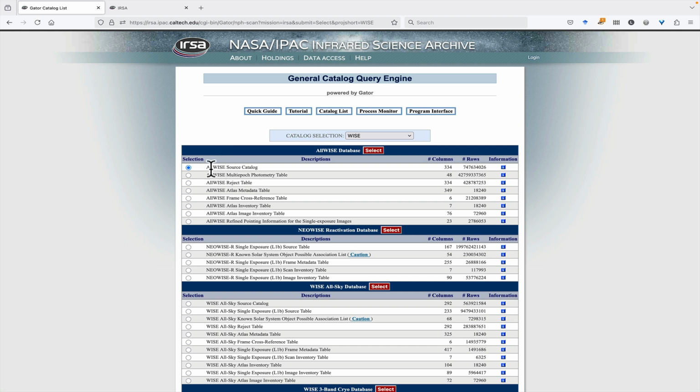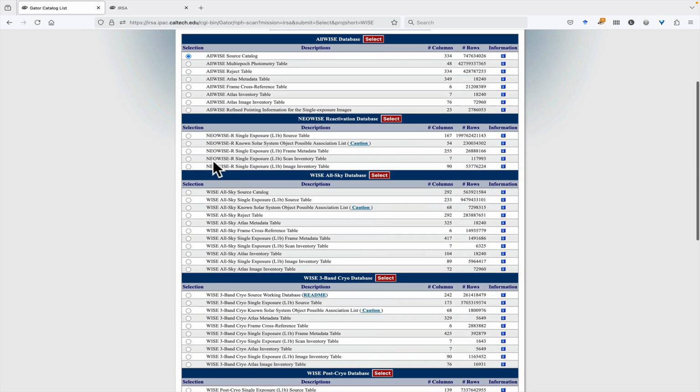Select. By default, you're dropped into an AllWISE search, but remember that AllWISE doesn't have individual exposures, which is what we need for a solar system search. Since NeoWISE Reactivation is the newest data, we'll do that. We'll come back and do a search on the known solar system object possible association list in a minute, but for now, let's do the single exposure table.